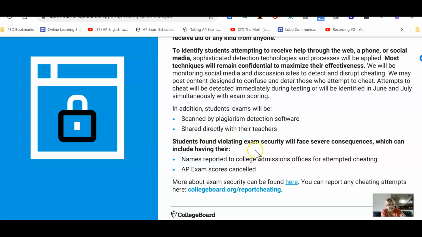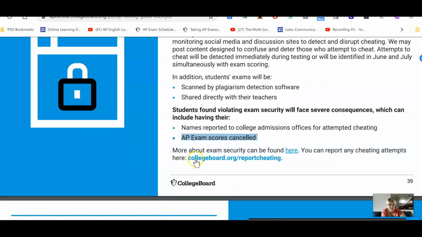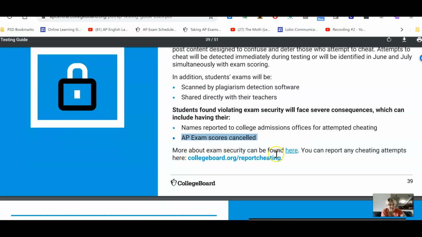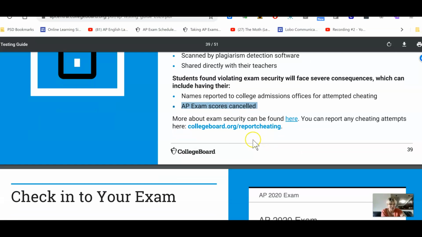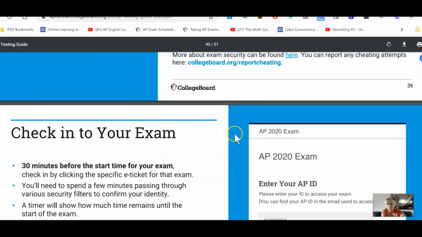Students found violating exam security will face severe consequences, which can include having their names reported to college admissions offices. So this is a really big deal. Do not bother cheating on this test. You don't want your reputation damaged. And obviously your AP exam scores will be canceled. Not that cheating would help you anyway, but it's a big deal. Just know, don't be copying anything off of the internet.